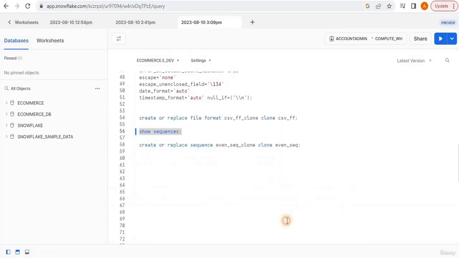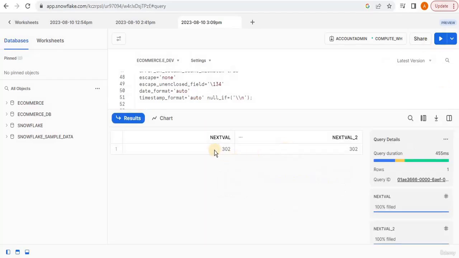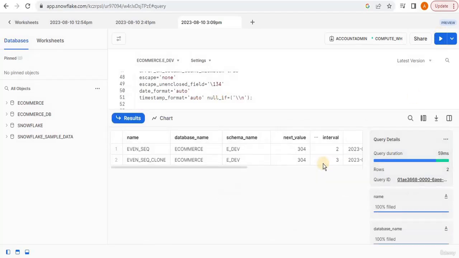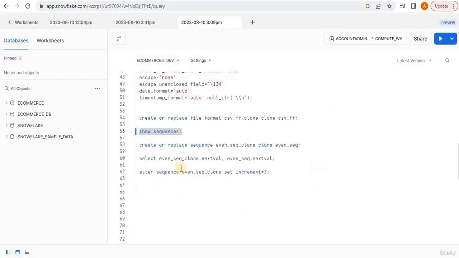Now if I write another query in which I am going to select the next value for the E1 sequence clone and the E1 sequence, it gives me the exact same value for the next interval for both the tables. Now I am going to alter the clone sequence object and change the increment from 2 to 3. Now let's see all the sequences. You can see that the interval time for the E1 sequence clone has been changed from 2 to 3. And the next value for both of them is right now 304.